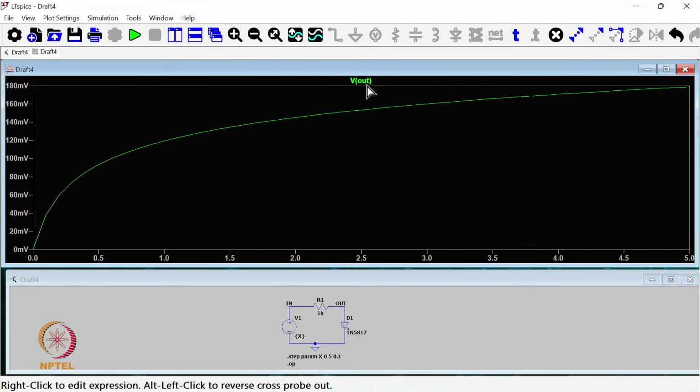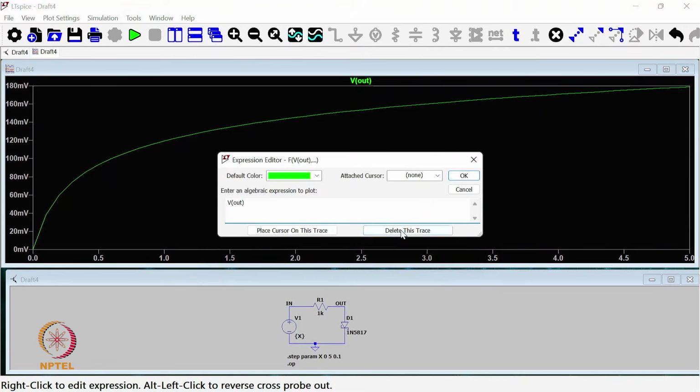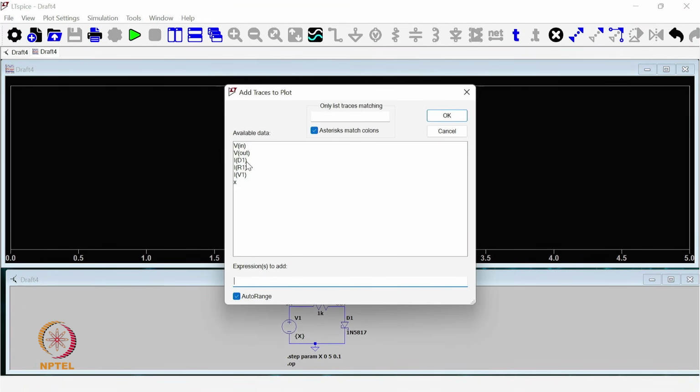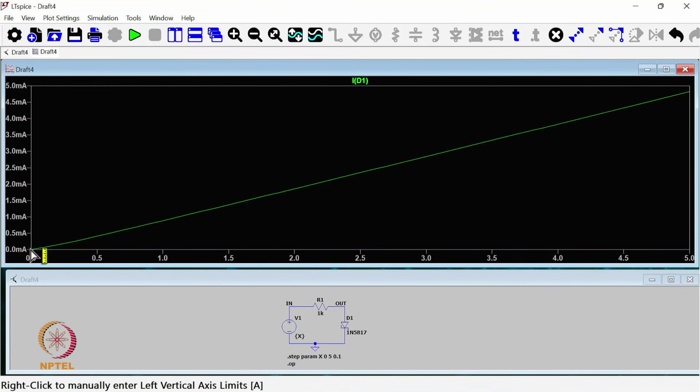or we can delete this trace from here and we can add any other trace. For example, we are plotting now the diode current which is ID1. So we click ID1, it appears here, and then we click it. So this comes out to be like this. So now the y axis is our ID, the diode current. However, the x axis is still that x parameter, it is not the VD or the diode voltage.